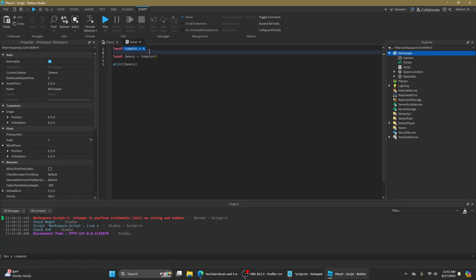And then, so tomato equals 4, right? And then it'll do the math for beans. So beans would be 8, because that's what 2 times 4 is. And then it'll print it out.